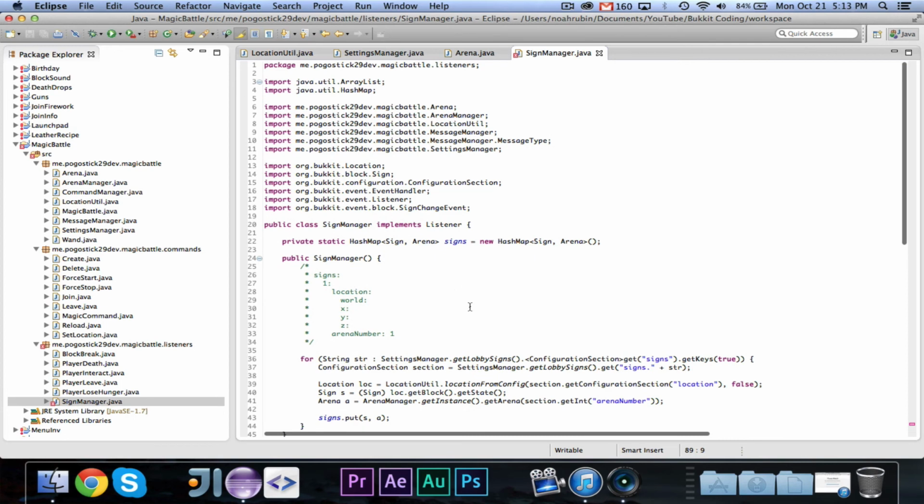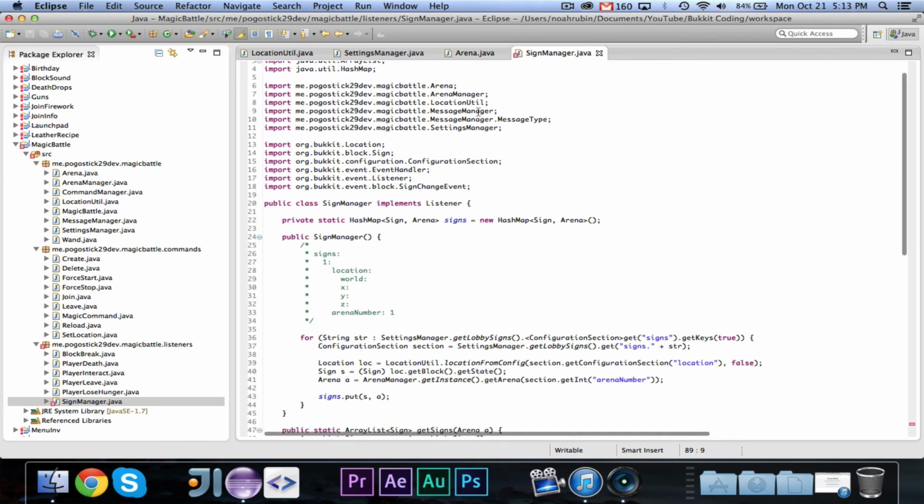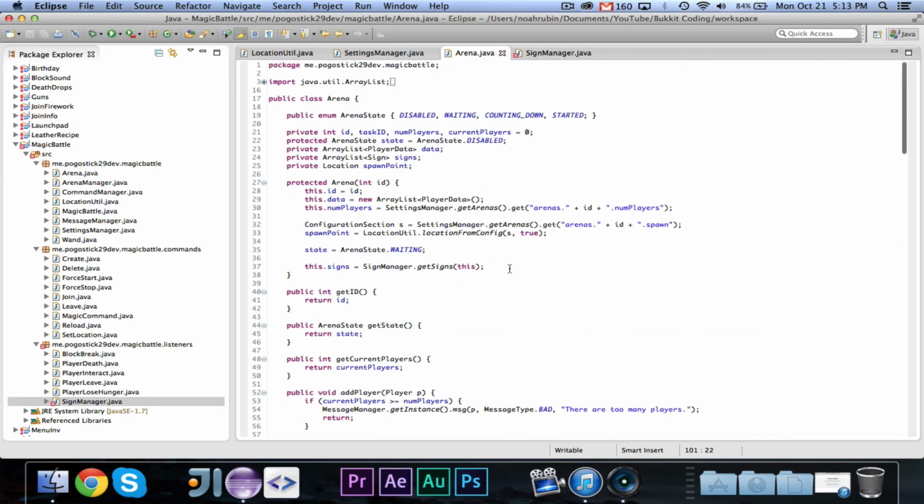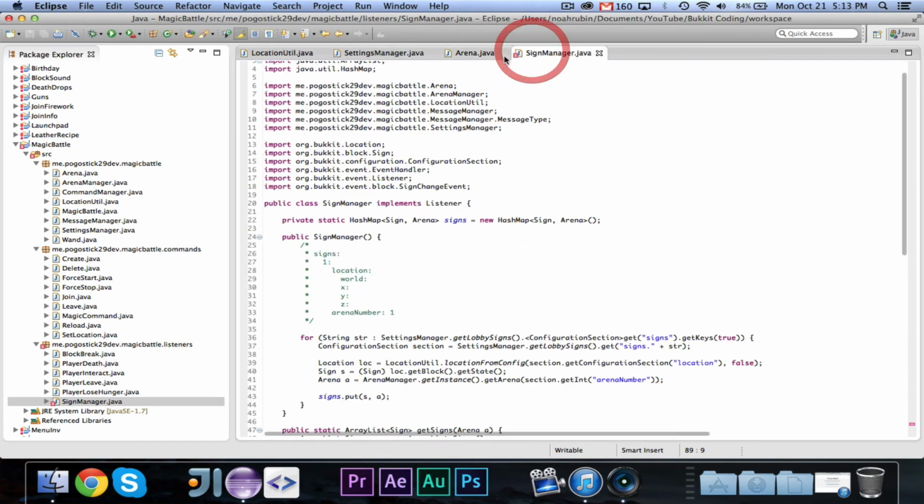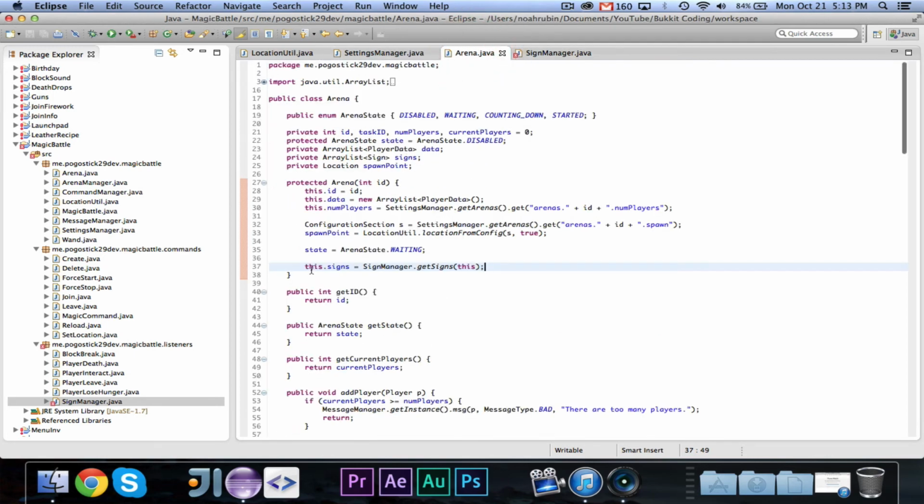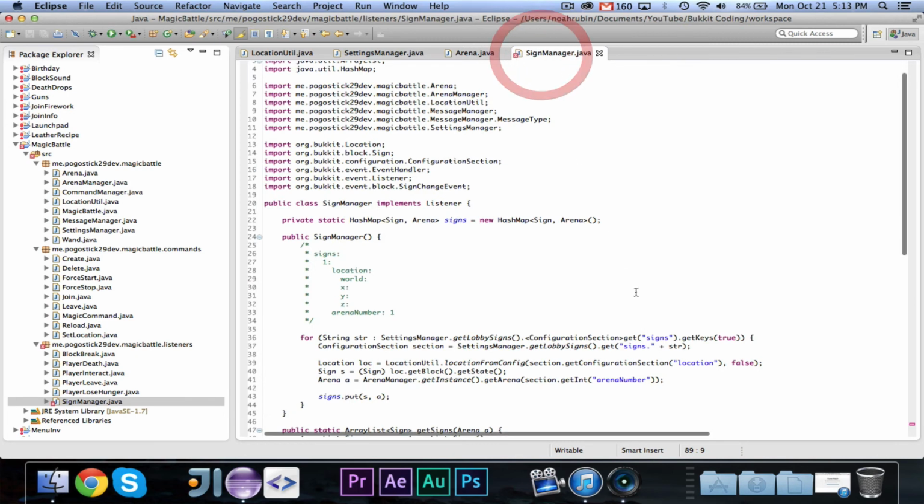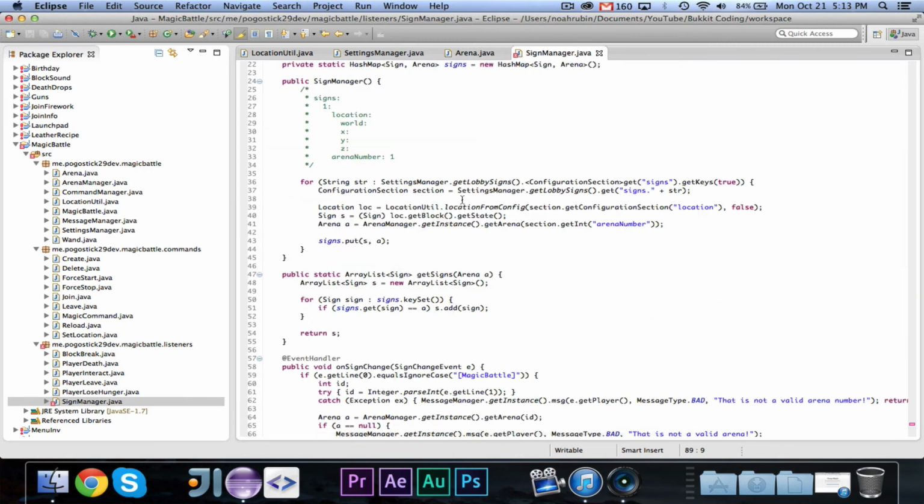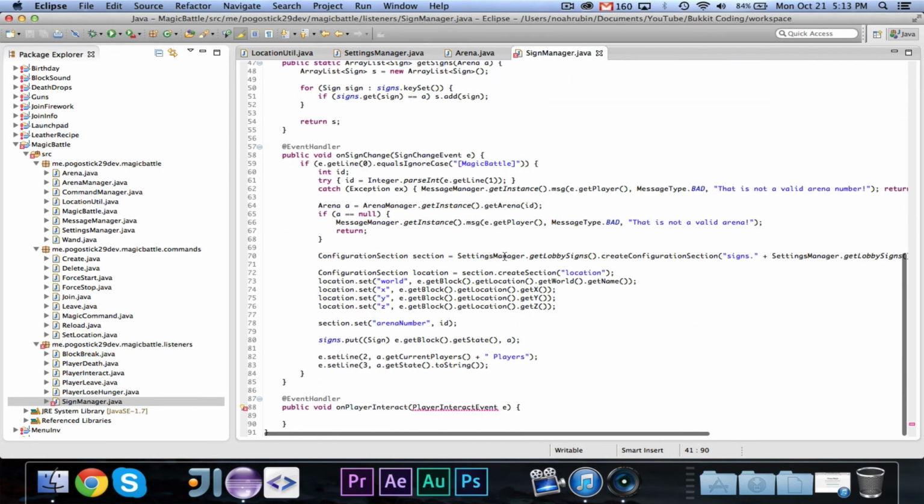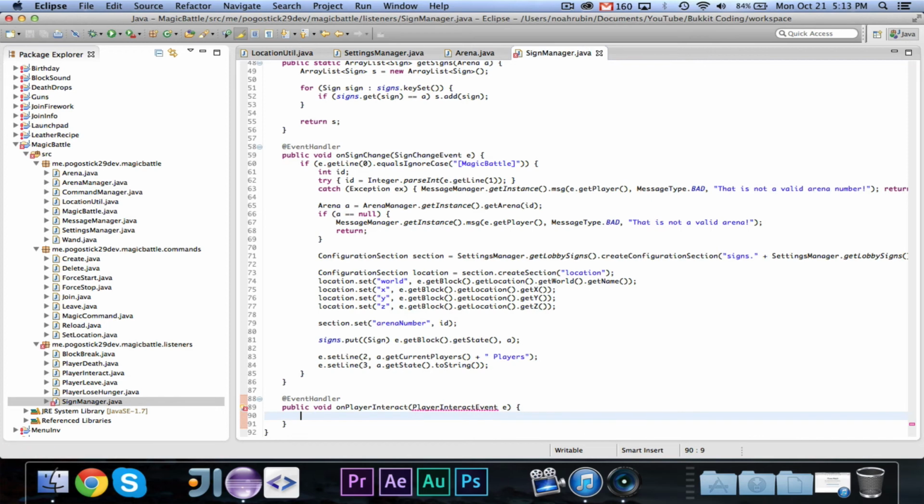And also, I just realized we have a bit of a problem. Basically, the problem is right now, if we call arena manager.setup, it's going to do this sign manager.get signs, which is going to be null. But if we start sign manager first, then this arena is going to be null. So I will fix that. That's pretty easy to fix. I'll just move that to a static setup method or something. So don't worry about that. It'll be a little bit changed for the next time.